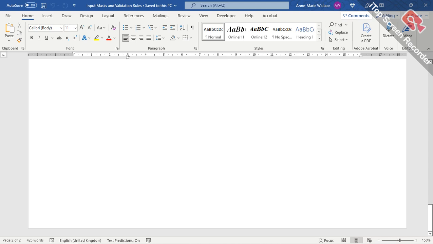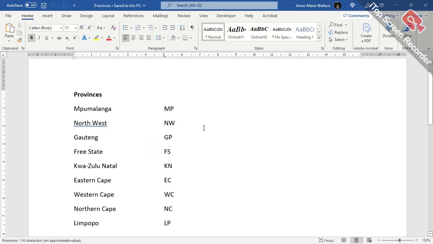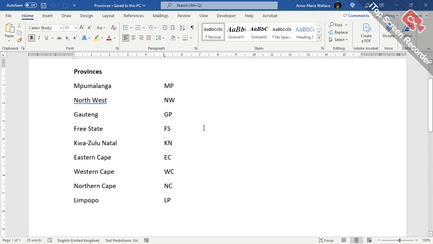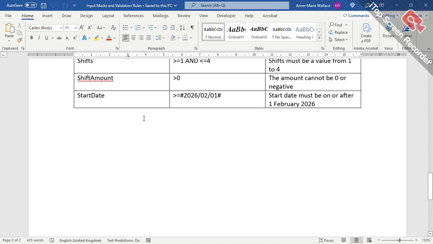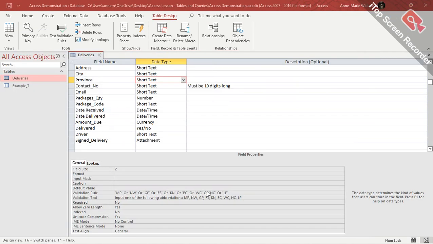So just give me a second. Let's just open up. All right. So here's our provinces: Mpumalanga, Northwest, Gauteng, Free State, Natal, Eastern Cape, Western Cape, Northern Province, and Limpopo, and all have a two-digit abbreviation next to them. All righty. So generally that would be a standardized thing in your company or in your school, wherever you work in. And you would be able to use that over here, and everybody would understand what it is.